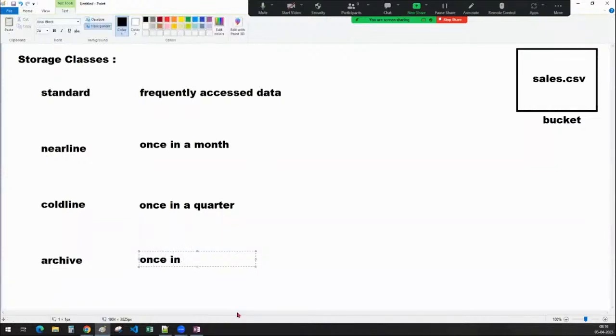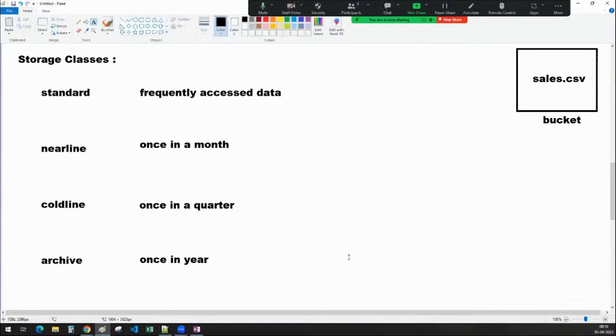What are the advantages that we are getting? I will tell you, but just understand the concept. If you have files inside a bucket and you are accessing them frequently, you can select standard as the storage class. If you only want to access it once in a month, select nearline, coldline for once in a quarter, archive for once in a year. So this is all about storage classes, guys. Let me show you one advantage diagram so you will be able to understand it.